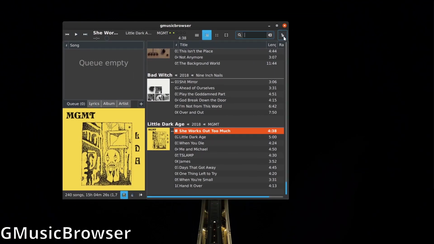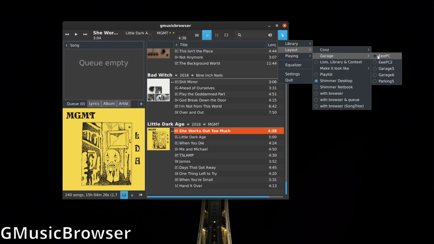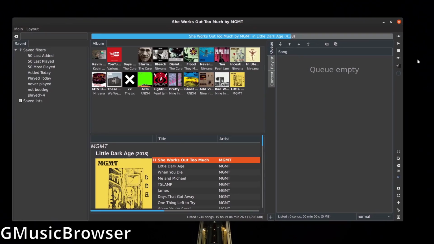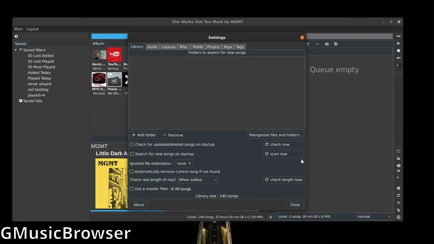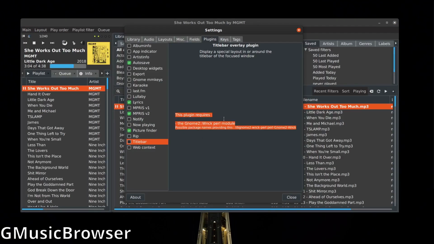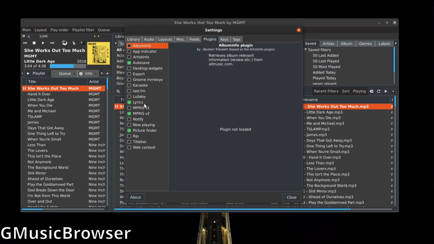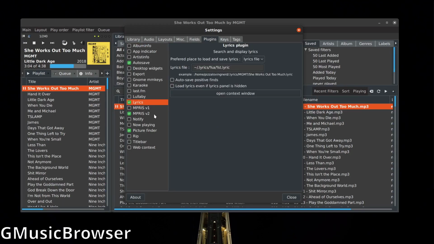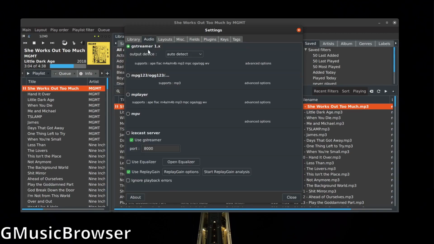Yeah, it's getting even more interesting now. Garage, EPC, ooh, I like this one. Yeah, there's several layouts you can choose. I think you get the point. This music player also has support for plugins. So there's an album info plugin, there's lyrics, stuff like that. So that's pretty cool. And if you go into audio, you can change your backend audio device for playing music.